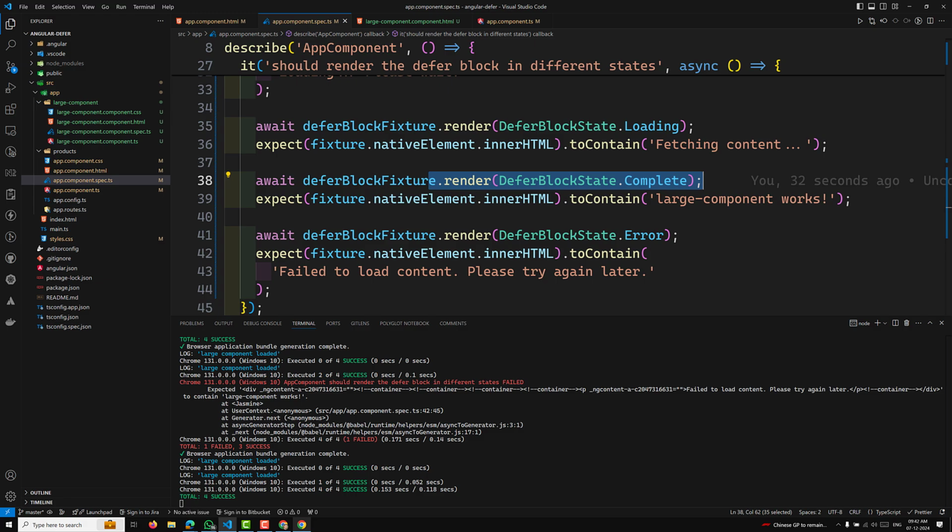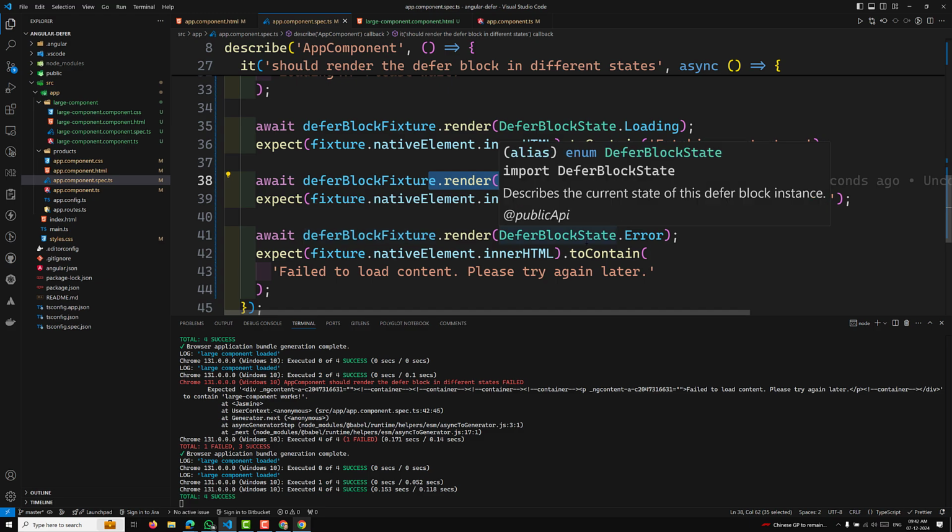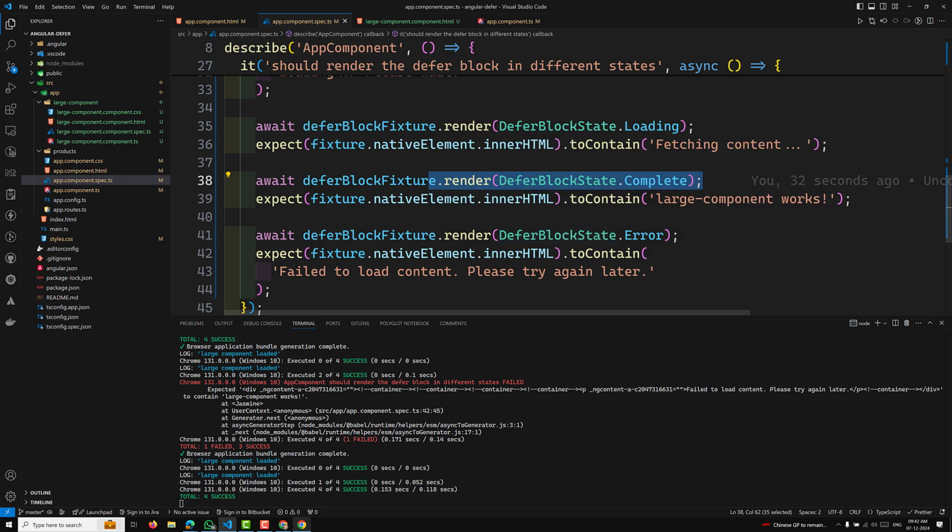Manual behavior configuration: deferBlockBehavior manual prevents automatic state transition. DeferBlockFixture getDeferBlocks provides access to the defer block, enabling manual transition. State transitions mean the default is placeholder. Manual means you use your render with DeferBlockState like this. You can use whatever preferred state you want, like loading, complete, or something like that. Then use expect to verify the DOM content for each state. So that's it guys about testing these defer blocks.